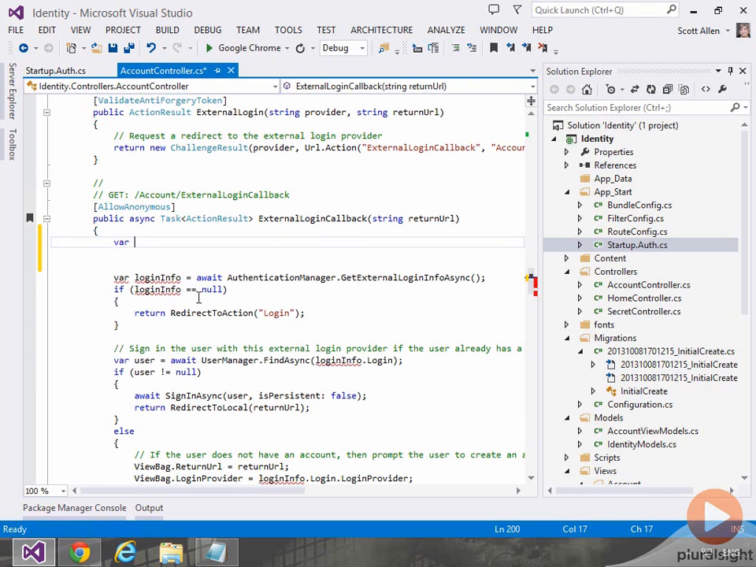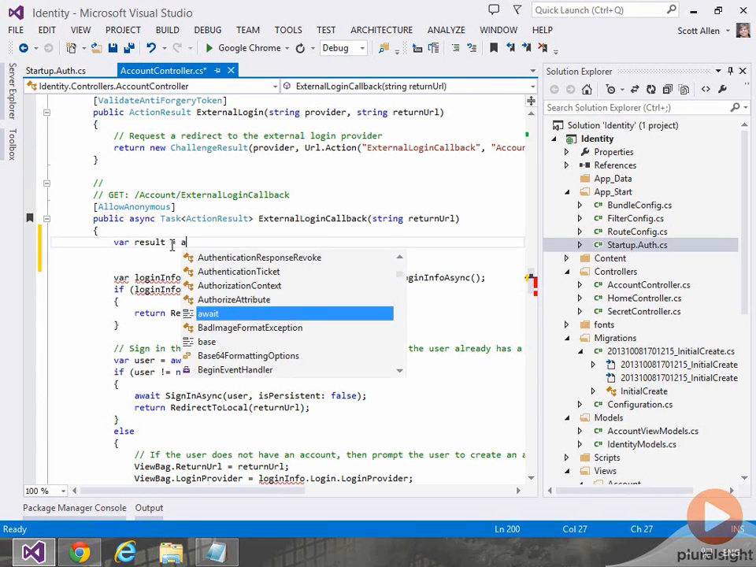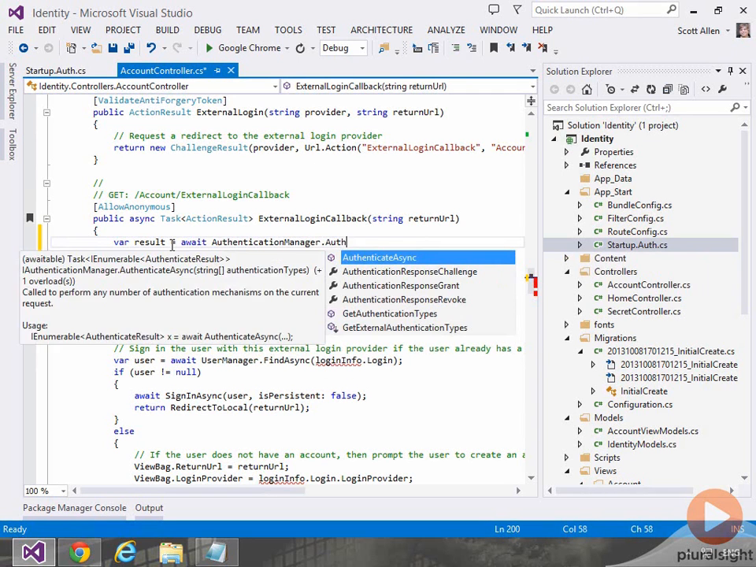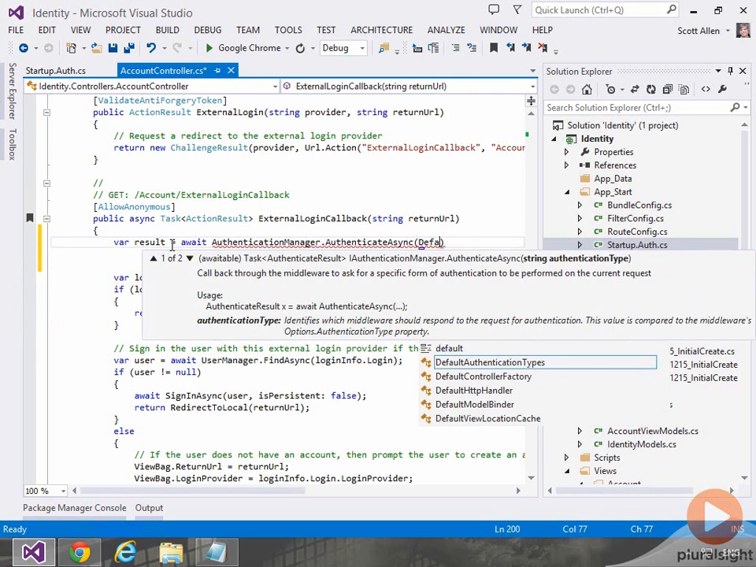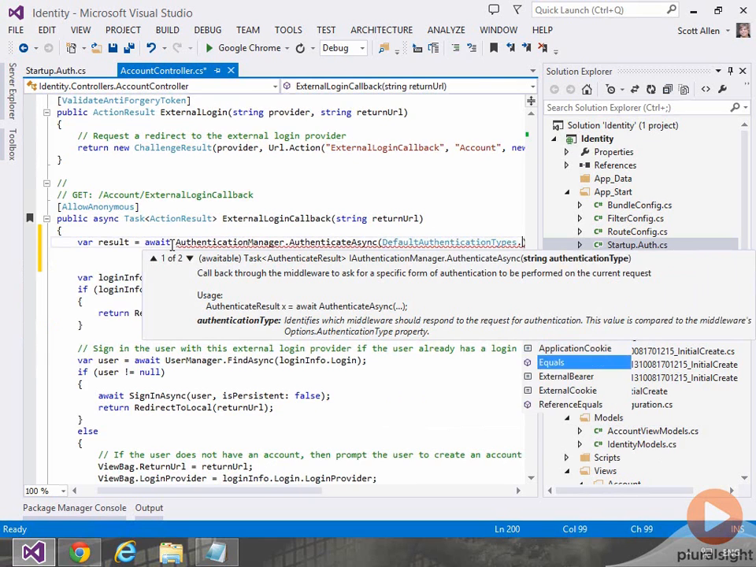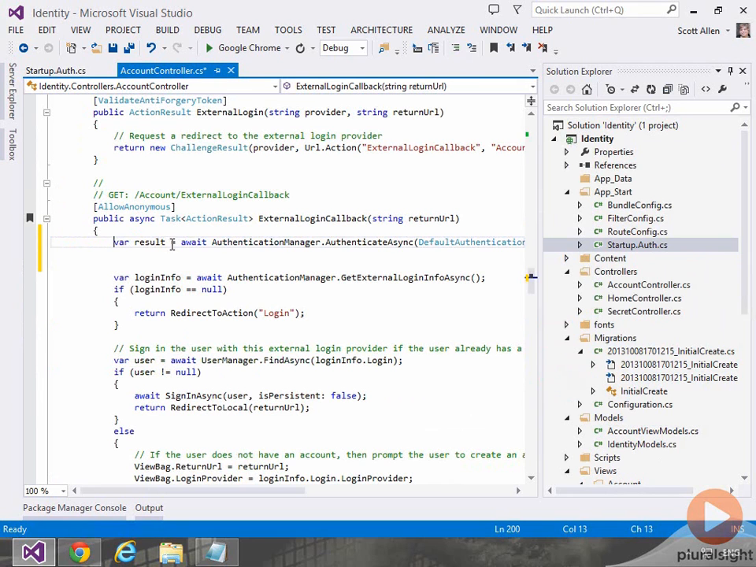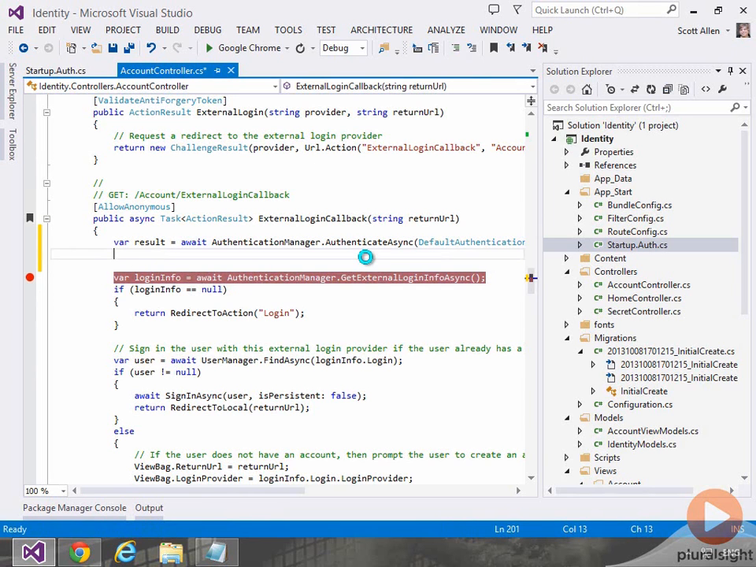If instead of asking the Authentication Manager to get external login info, I instead await the Authentication Manager's authenticate async method, and tell it to use default authentication types.external cookie, because that is the authentication type being used here on an external login callback. Now let's set a breakpoint here and look at this result that I get back from that particular method.